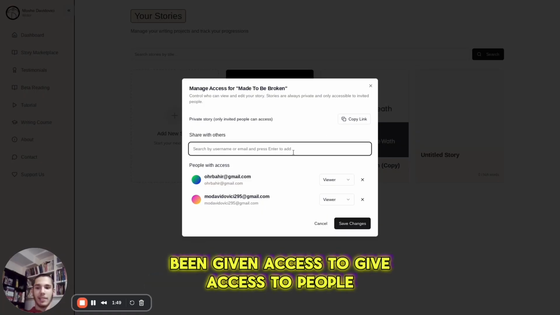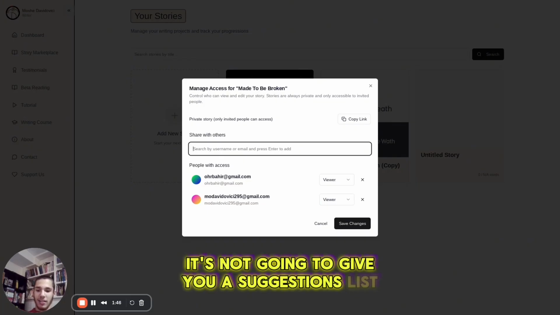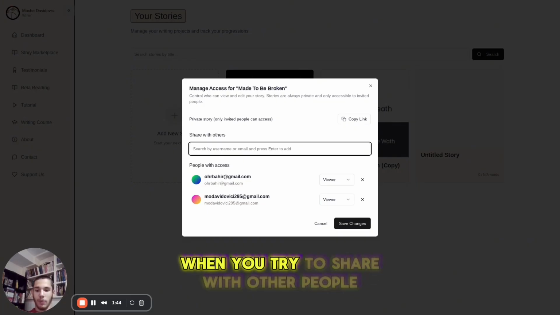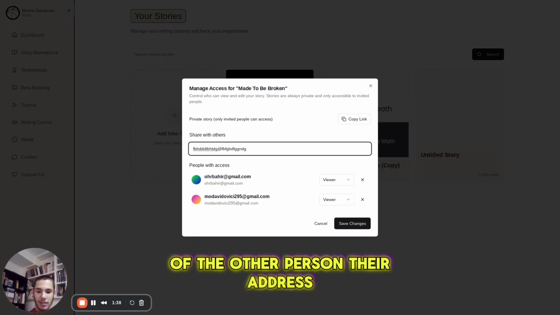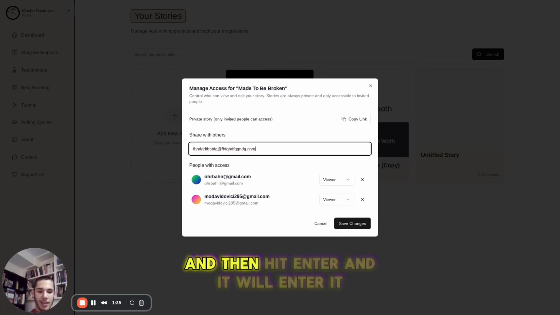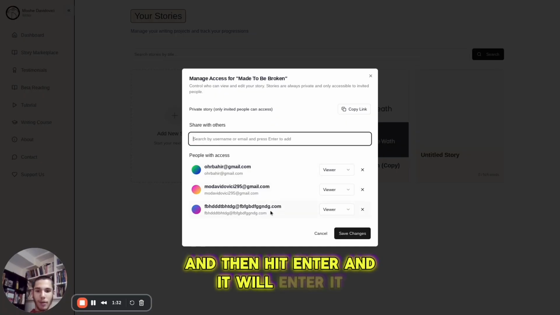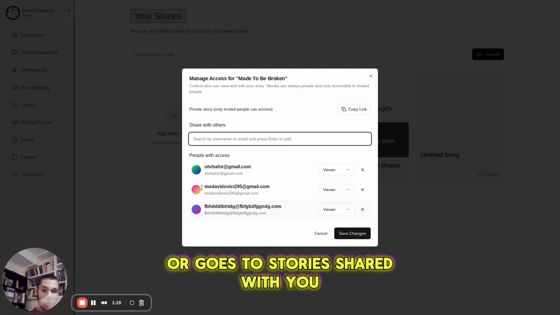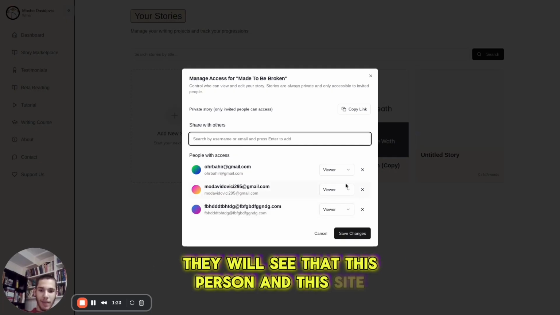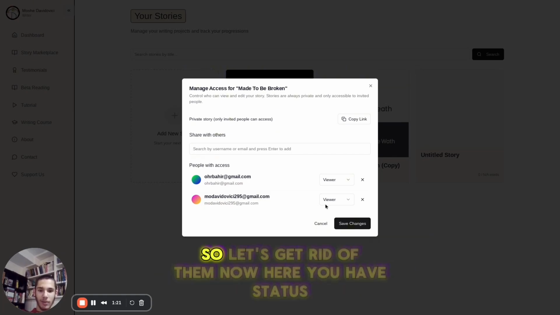To give access to people, it's not going to give you a suggestions list like Google Docs does when you try to share with other people. You have to actually type in the name of the other person, their address, and then hit enter. And it will enter it no matter who it is. Then when somebody else tries to enter your story or goes to stories shared with you, they will see that this person and this site, for that matter, don't exist. So let's get rid of them.